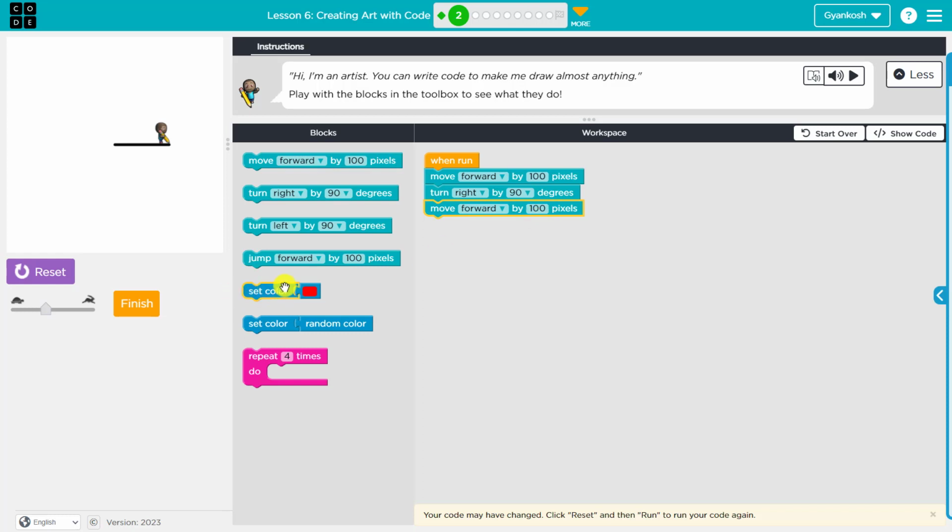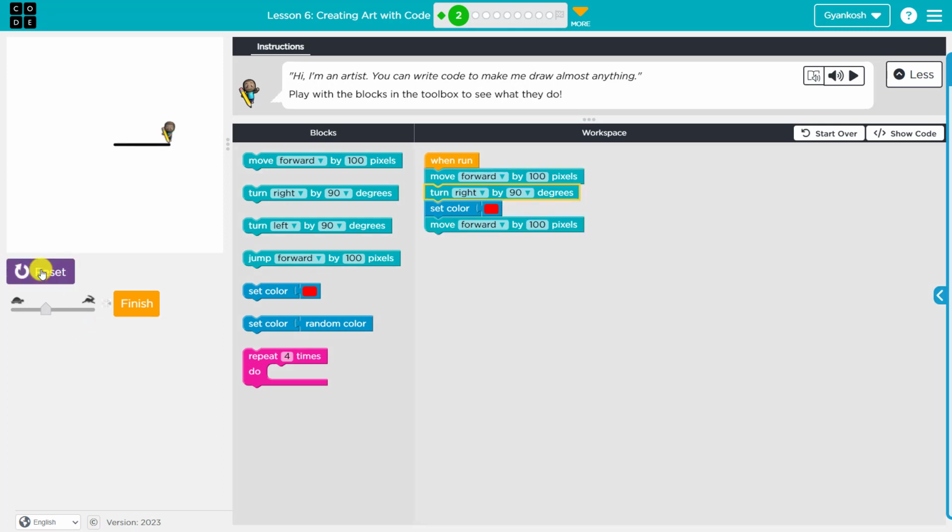and this time I want to change the color. So I don't want to draw the black line, I want to draw the red line. So first what we'll do, after we turn, we will say set color to red and then move 100 pixels, and when I reset and click run, see what it does. It draws a black line, then makes a right turn or 90-degree turn. So you remember in previous lessons we were saying turn right, but we were not saying 90-degree or how many degrees. So now we can tell exactly how much to turn.